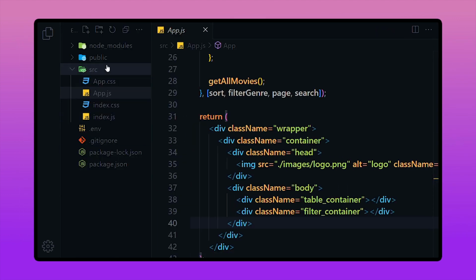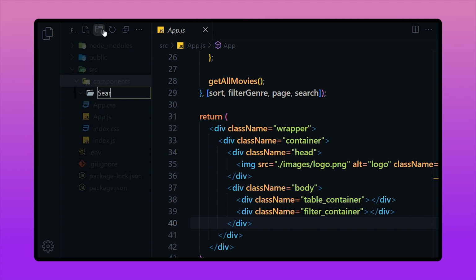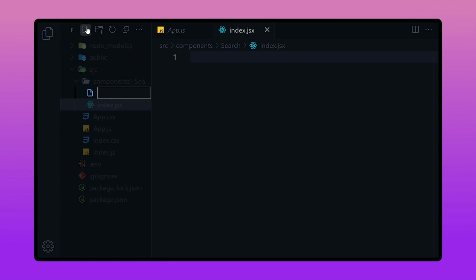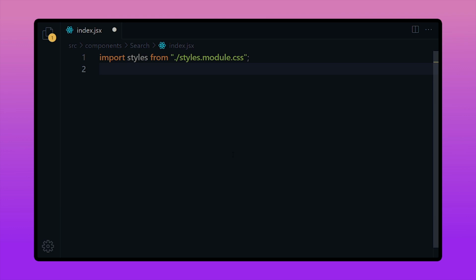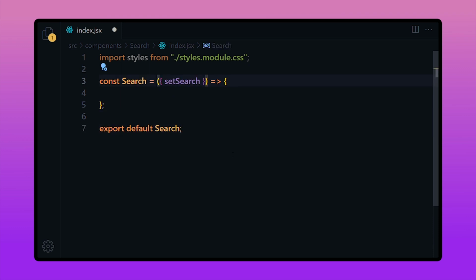In source directory, let's create components folder. Inside that, create search folder. Inside search folder, create index.jsx file and styles.module.css file. Let's close all these files except index.jsx. In this file, let's import styles from styles.module.css file. Then create an arrow function named search and export it. Here, we're going to take setSearch function as parameter. We're going to use this function to update the search state value from here.